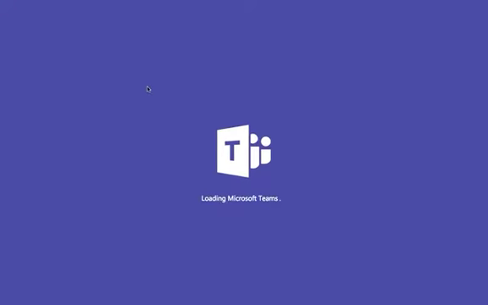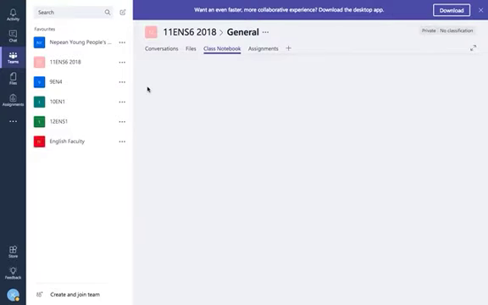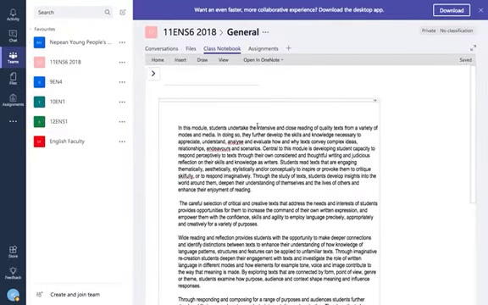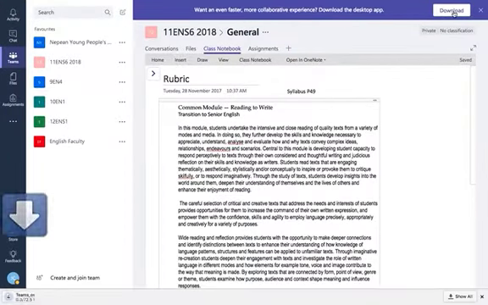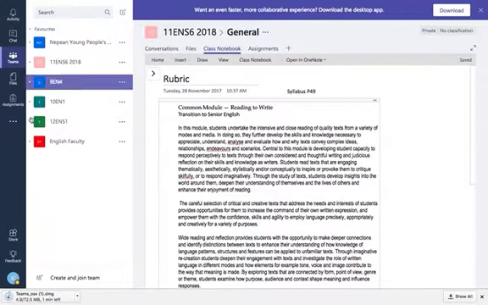The first time you do this, it will take a little while, and it'll tell you that it's setting it up and getting everything ready for you. And after it loads up like this, you won't have any of these teams on the left-hand side yet. That's fine. So what you want to do is download it as a desktop app, and that will just take a minute to do.